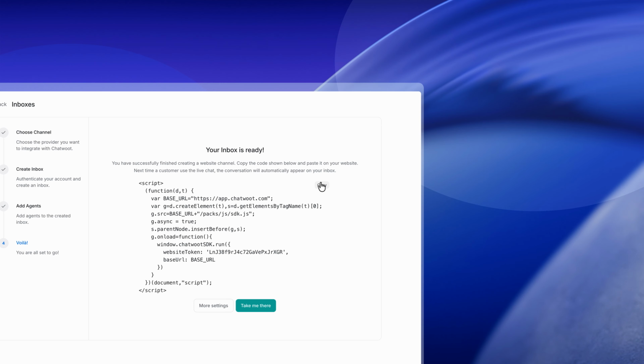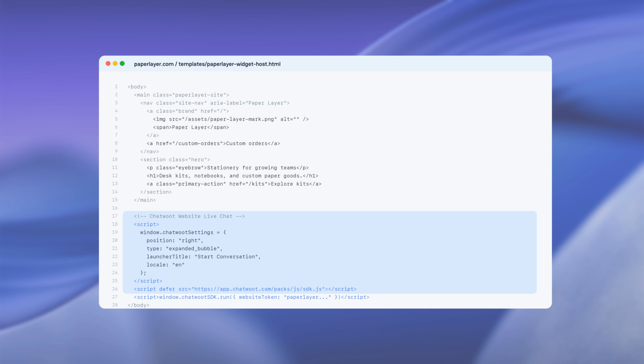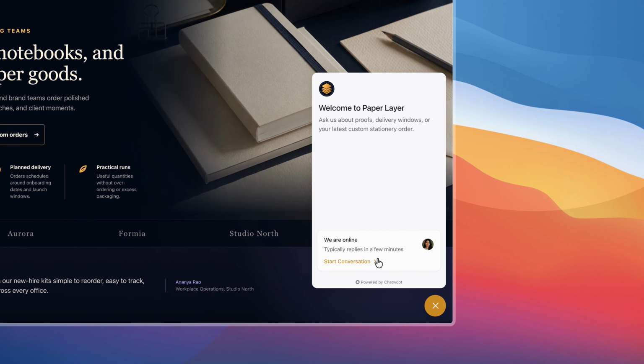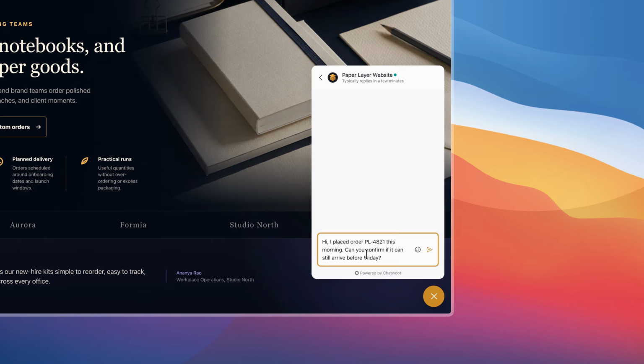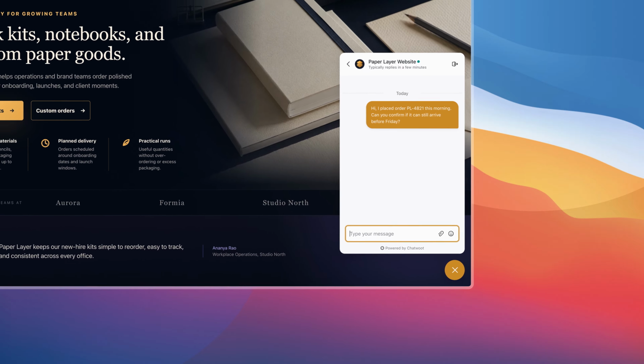Copy the install snippet, paste it into your website code, and publish the change. From there, the widget is ready to meet visitors where they already are. Now the widget is live. A visitor can open it, send a question, and keep browsing while the message reaches your team.